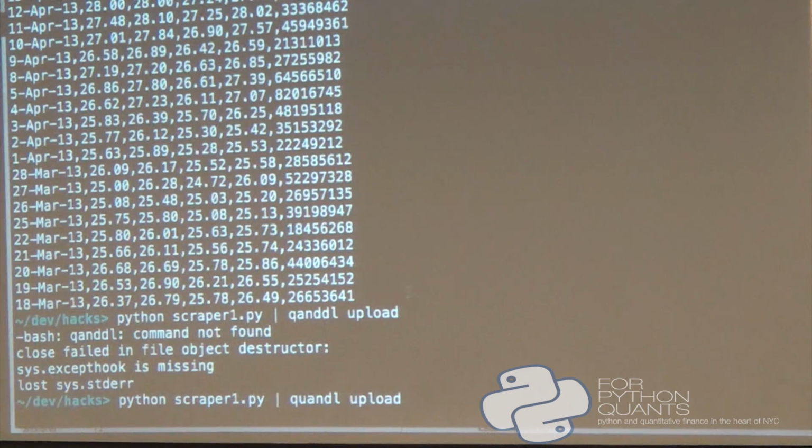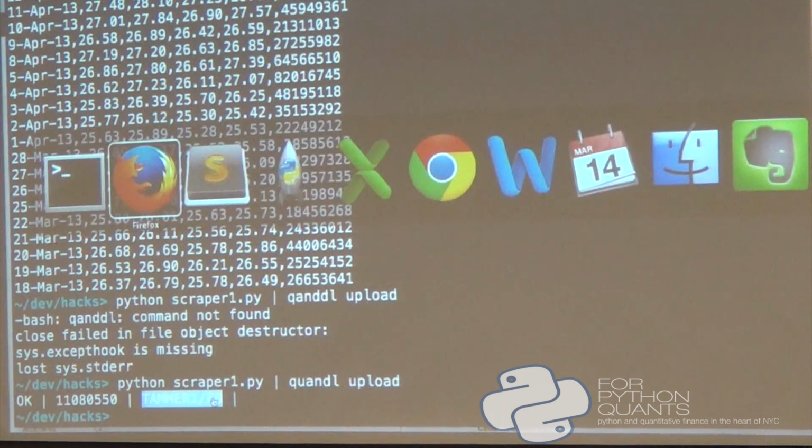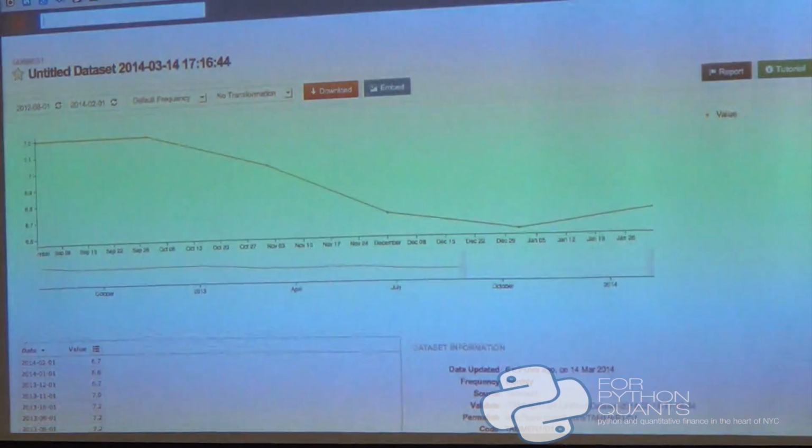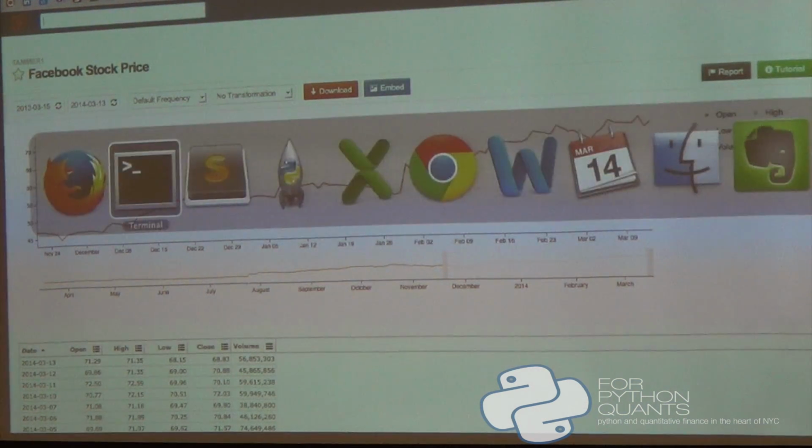And what's going to happen here is now this data set, so I just run this scraper, it does its scraping, and it sends it up to Quandl. And now it's actually scraping Facebook prices from somewhere. And voila, I've just built this data set on Quandl that's just like any other data set on Quandl.